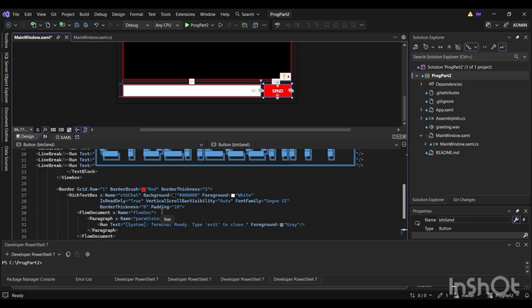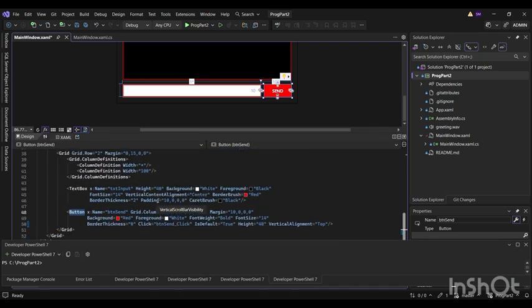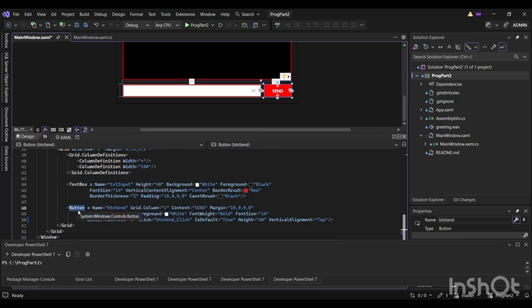And then the chat area, I used a RichTextBox. I chose this specifically because it supports different text colors, allowing me to highlight the bot's responses in red so they stand out against the white user text. And then for the input section, I used a TextBox. This ensures the user has a clean area to type their questions.